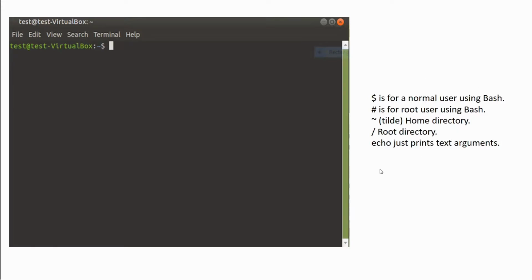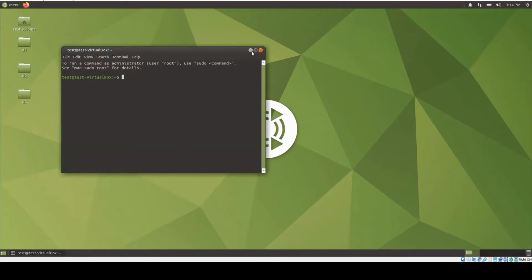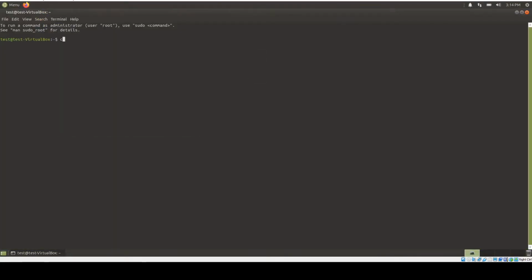So let's move on to the Linux machine to perform some commands. Here we are in a Linux system. I am using Ubuntu. Let's launch a terminal, and now we will go full screen and I will clear the screen.